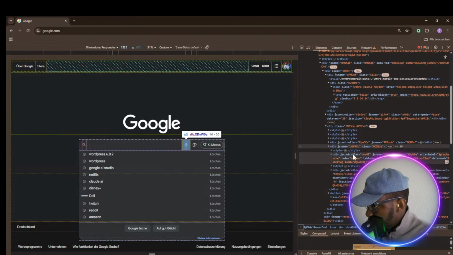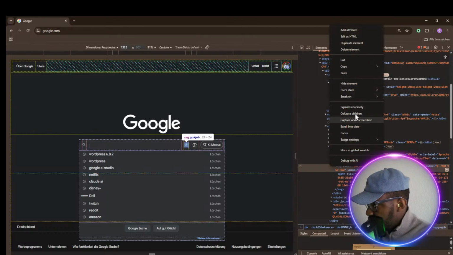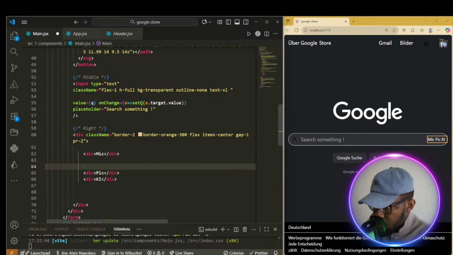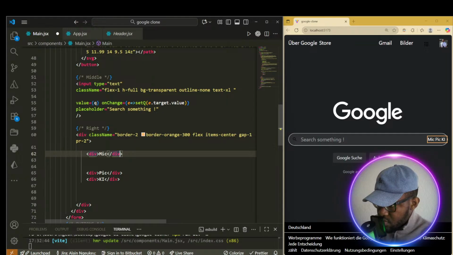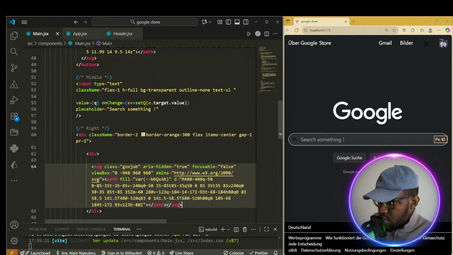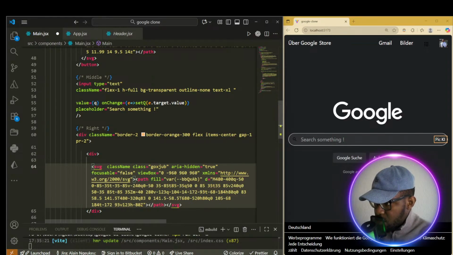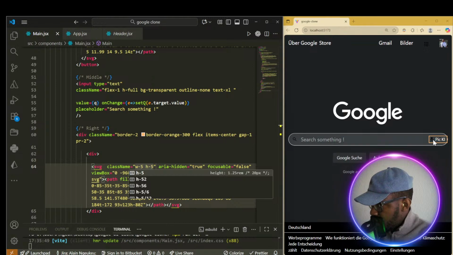Here it is. You guys should learn how to use DevTools, because it's really useful. Here's the image of the microphone, so I can just copy it and paste it here. Now on the microphone, I'll go to the class name and give it one. I think I have to remove this part because it's not important here. Let's give it a width of 5, a height of 5, and here is our microphone.